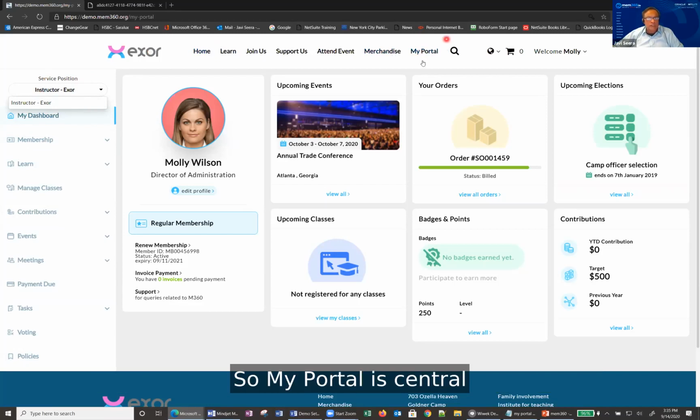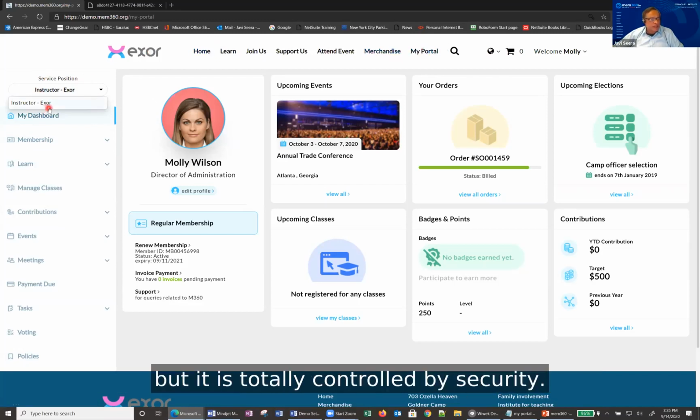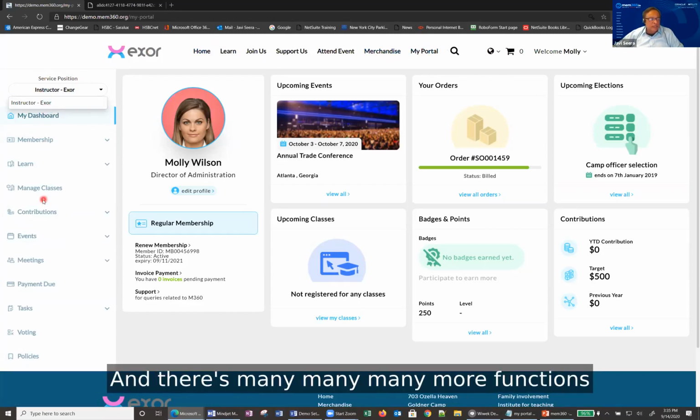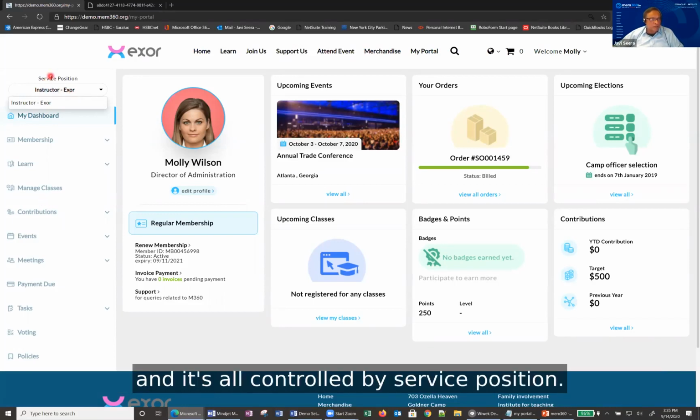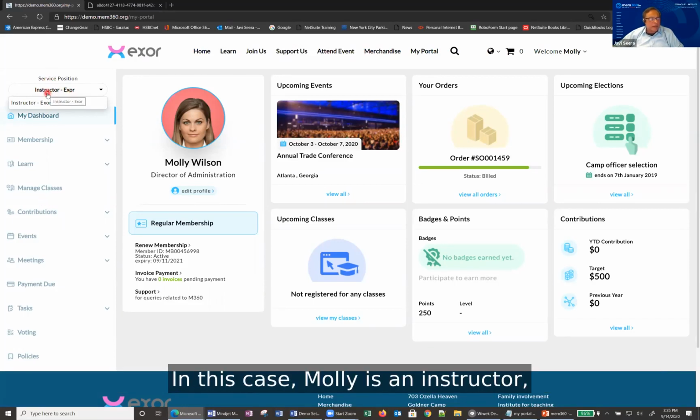So my portal is central, but it is totally controlled by security. And there's many more functions that you can do from an AMS perspective, like chapter administrator. They can do many things, and it's all controlled by service position. In this case, Molly is an instructor. So she can be a learner as well.